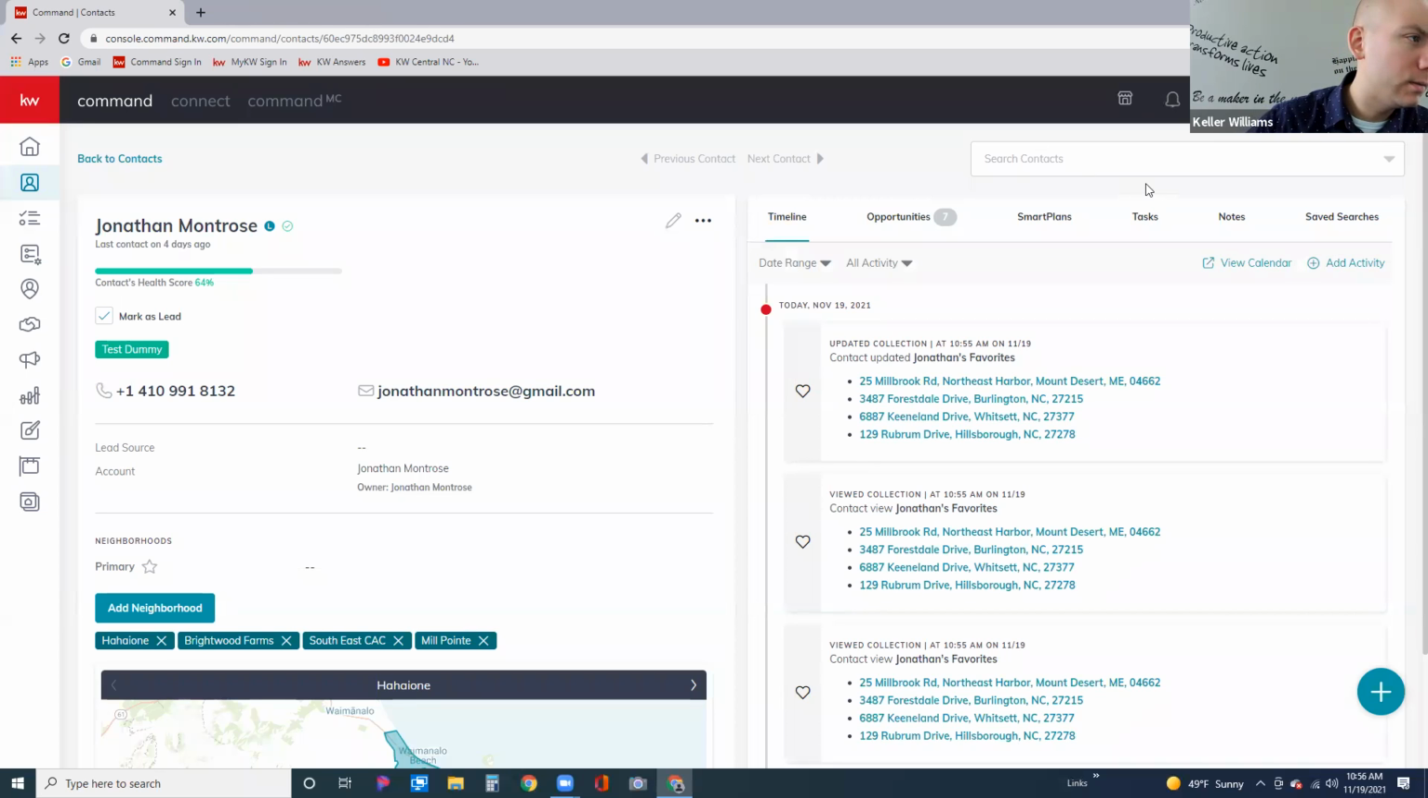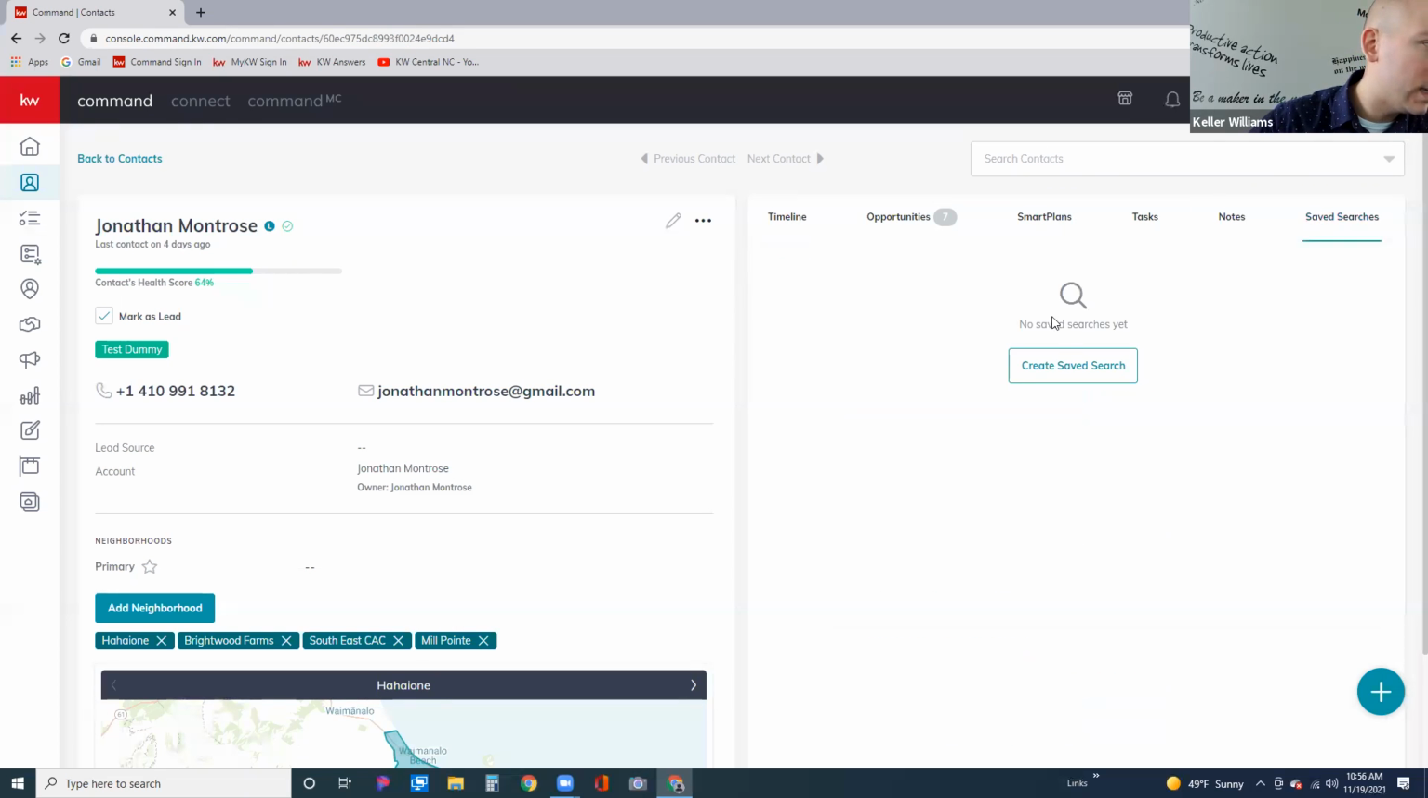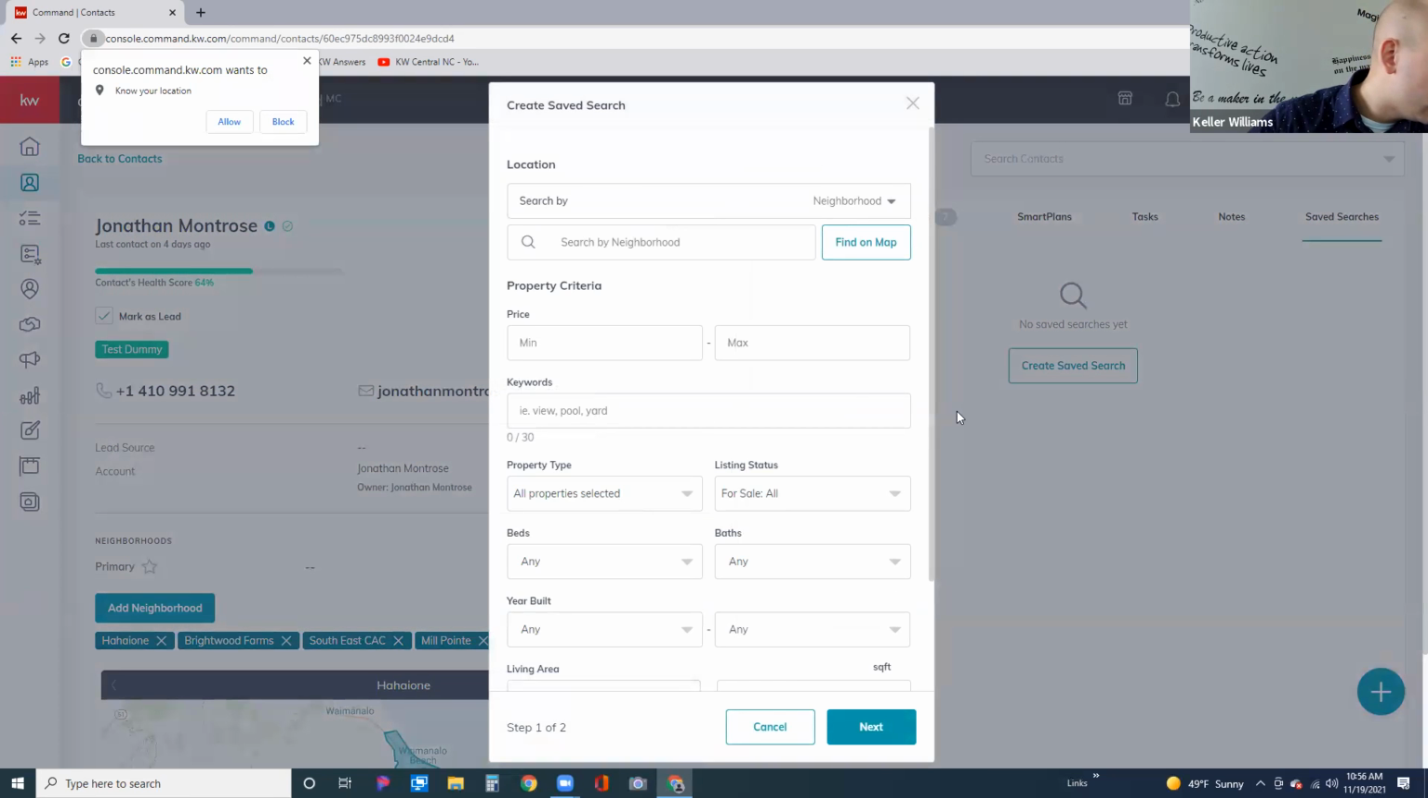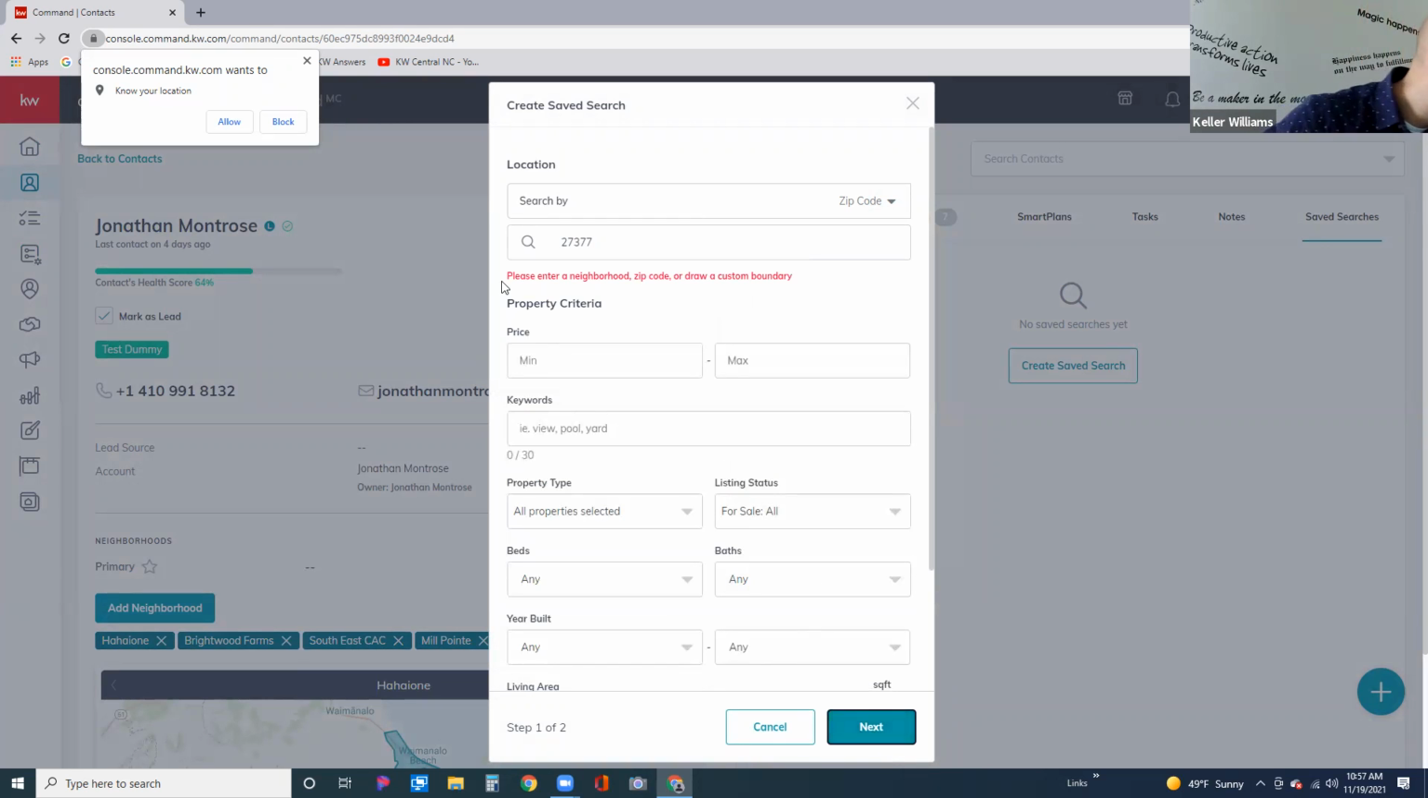We're going to talk about save searches. I'm going to create a save search. Okay, we're going to search by location, neighborhood, zip code, whatever works for you. Let's do zip code. 27377. Right. You can put in all the different ways that you want to see it. Next. All right.